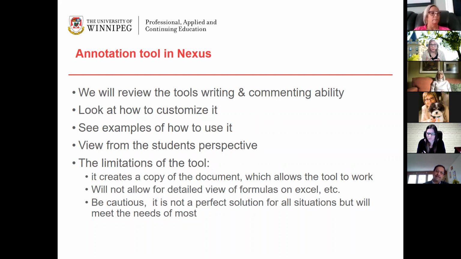So I invite you to think about ways that you might use it, or if you're not sure if it'll work for your current situation, you can ask and we can kind of guide you if it would work for the type of grading you need or not.